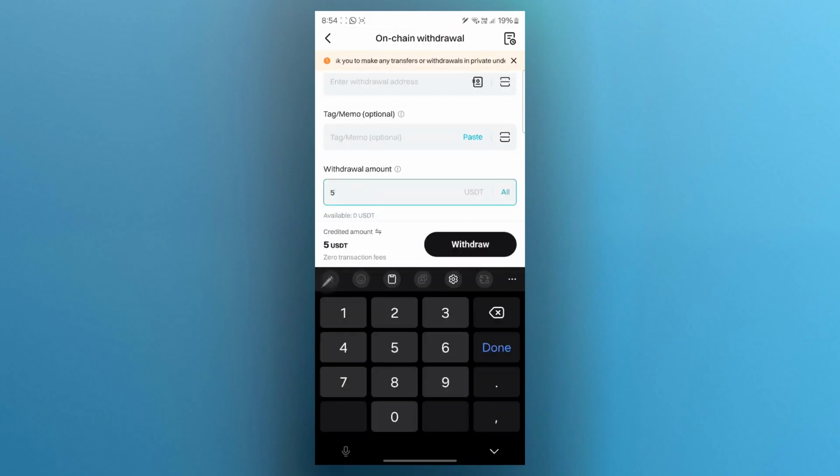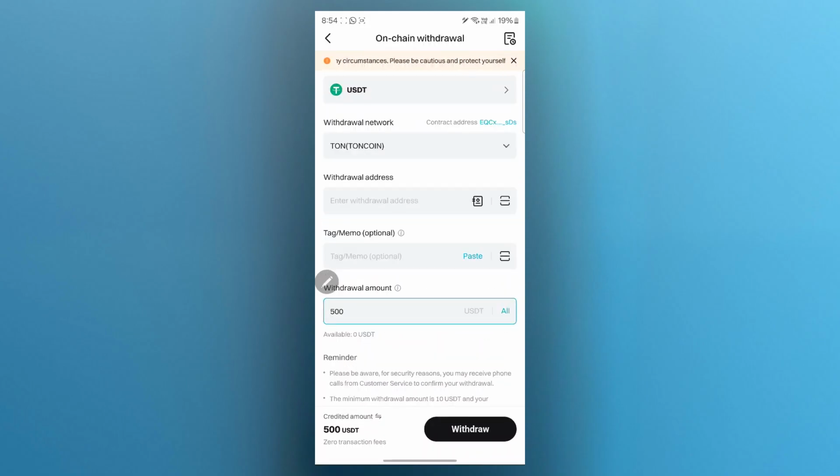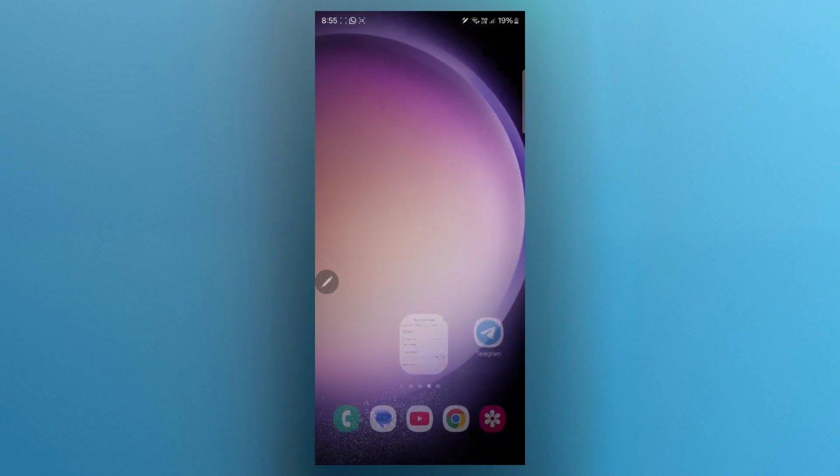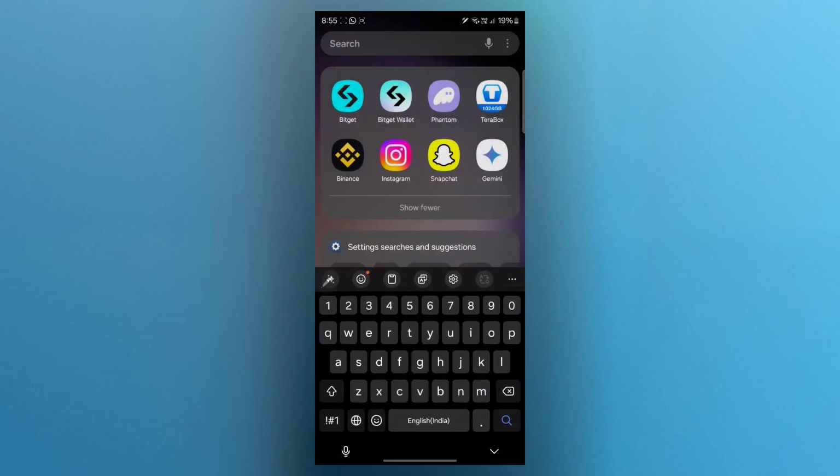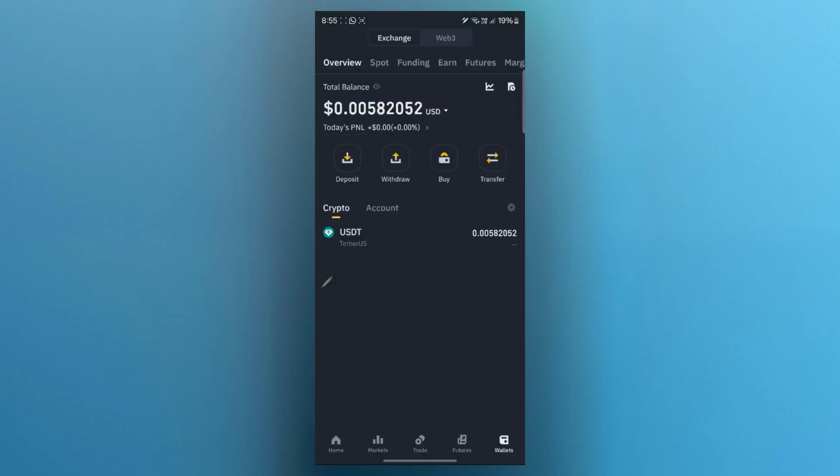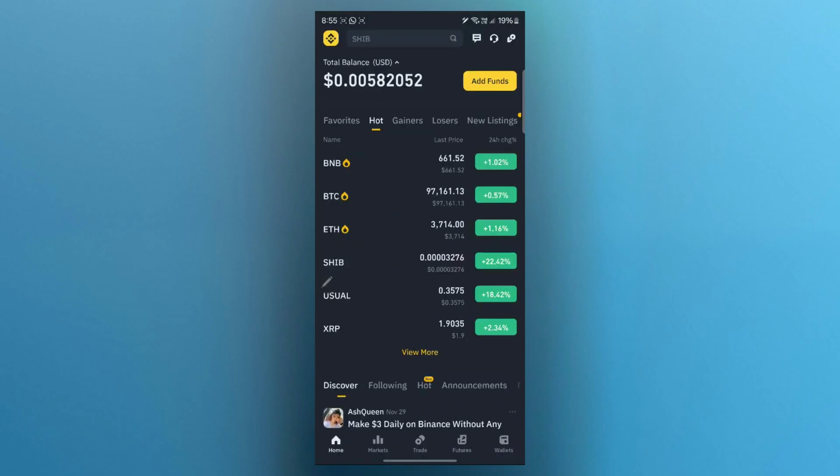So I'm entering the withdraw amount to be 500. Now, I will have to enter withdrawal address in this field. So, in order to get this address, we'll navigate to Binance application on your mobile phone, and after navigating to the application, I will see an interface that will look something like this.